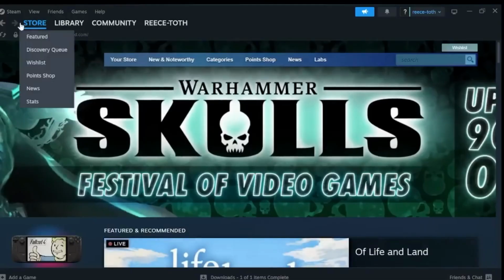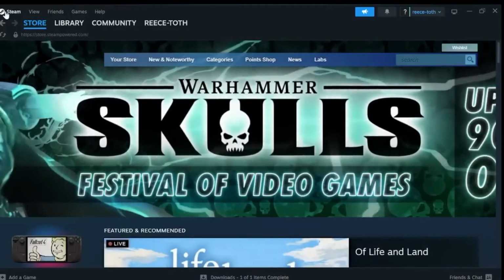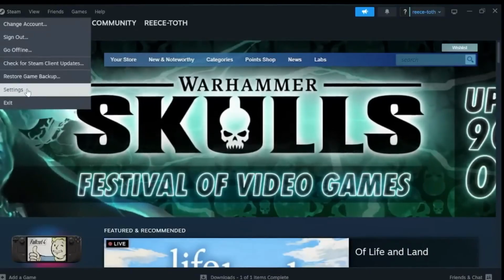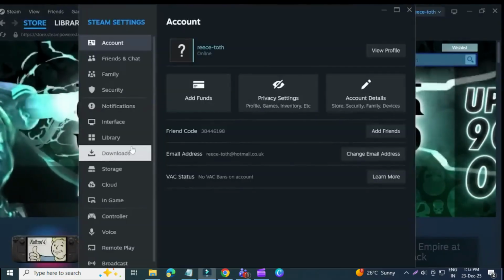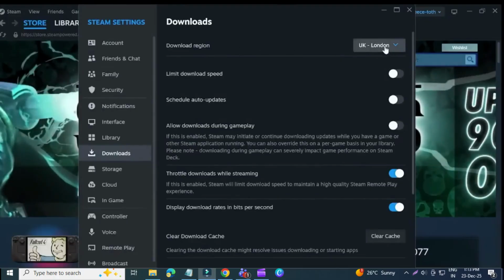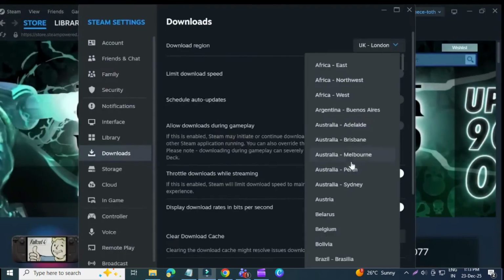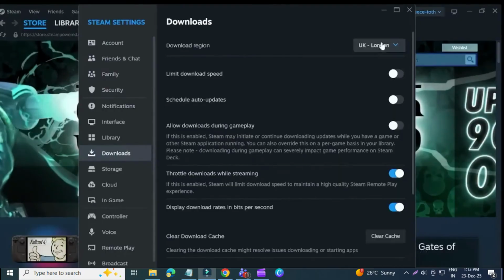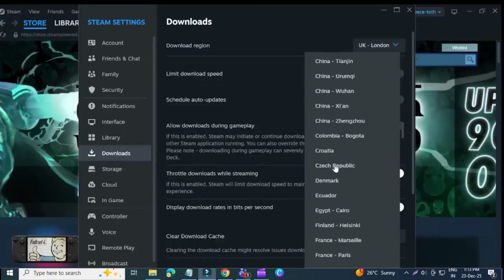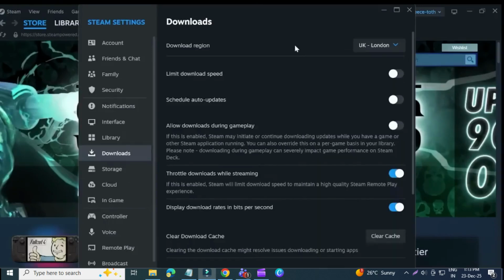First of all, open the Steam application. From the top left corner, click on Steam, then go to Settings. Now open the Downloads tab. The first thing we're going to check is the download region. Make sure the download region is set to the location closest to where you're currently based. For example, I'm using UK, London, but you should select a server near your location for the best results.